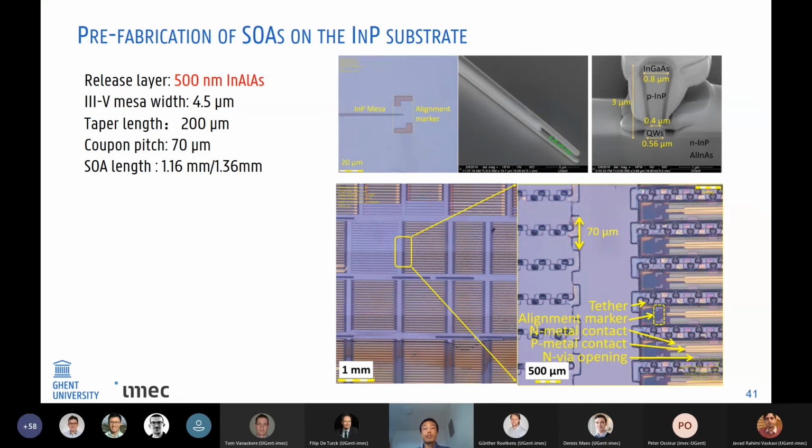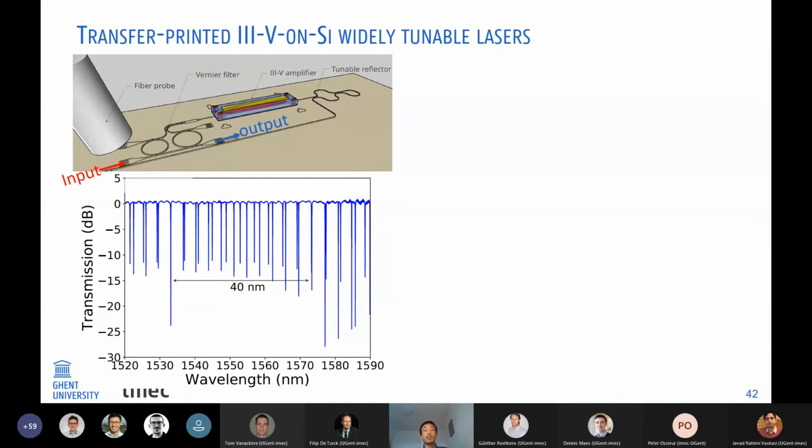And here is the fabricated taper structure. You can see the markers we define on the source, and the taper structure is really narrow. It's just on target, and this coupon is arranged in a very dense array. You can see the metal is already defined on the coupon, so after printing, we just need to deposit extra metal contact.